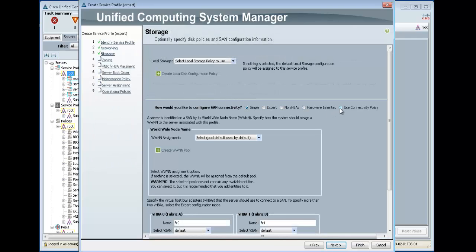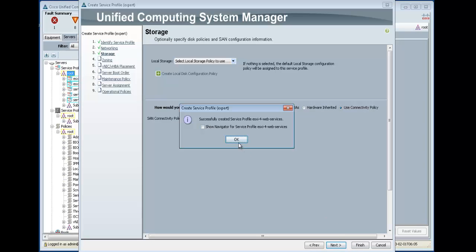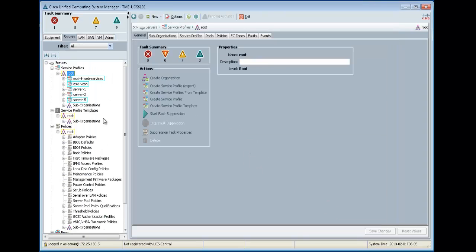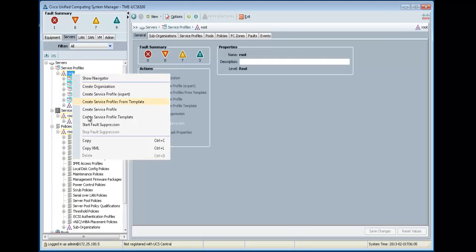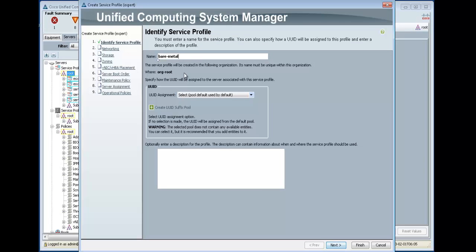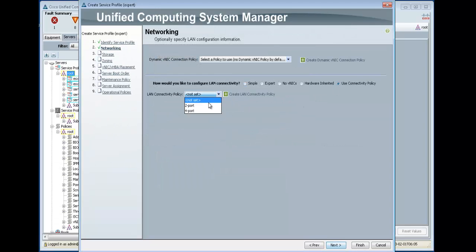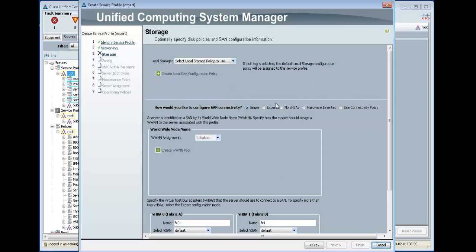Then the storage is the same thing. Either do it individually or just reference this. And that's it. Now let's say I want to create another one, right? I can create a bare metal. Let's see, bare metal installation. It's a 2-port. Now I don't have to do it individually one by one. I just keep referencing these and that's it. And then for my SAN, since there's no SAN, I just do that.